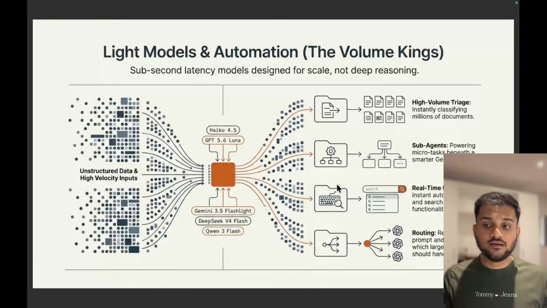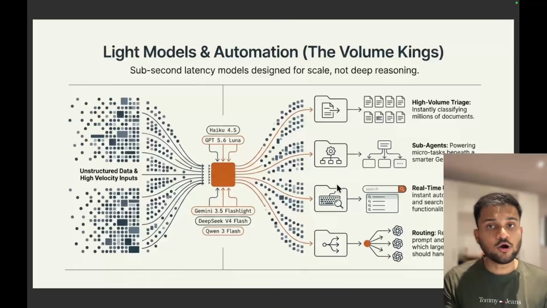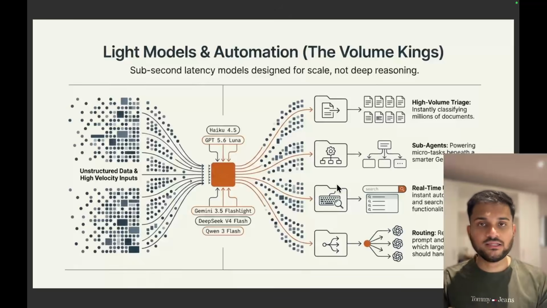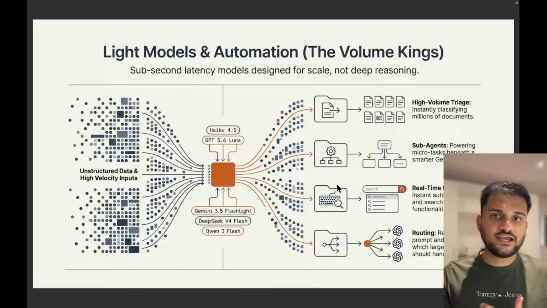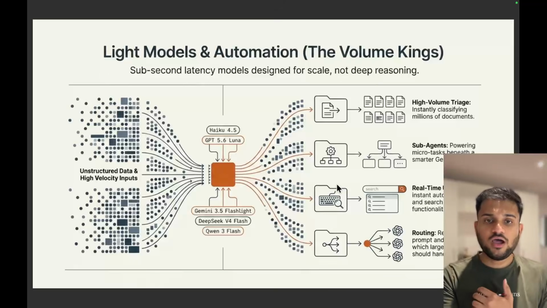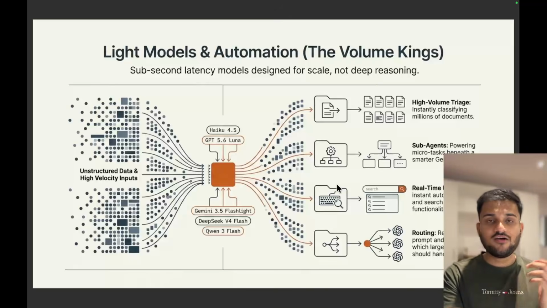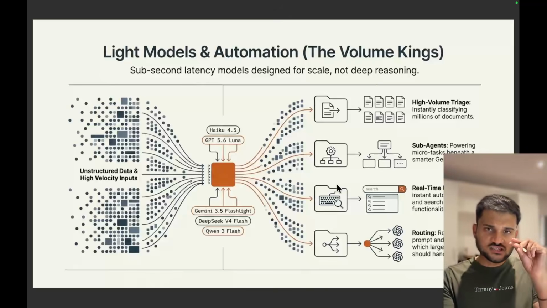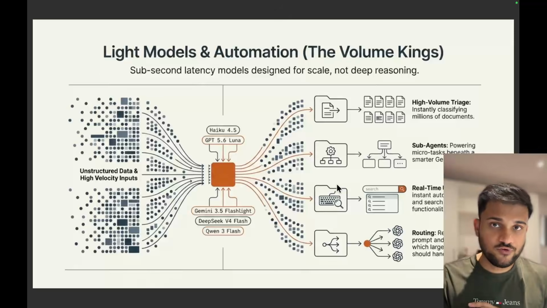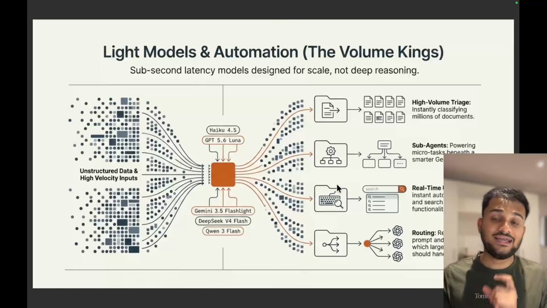Right. And then comes your lightweight models. As I said, models like Haiku 4.5, GPT 5.6 Luna, and the other models which are lightweight and significantly faster are going to come in this category. You should use these lightweight models when you have a barrage of tasks to be done, like you have high volume traffic of, let's say, PDF reading. Let's say you have a lot of sub agents that are going to do a very small sub part of your very big problem. All of these kinds of automations you should do with the lightweight models, right?